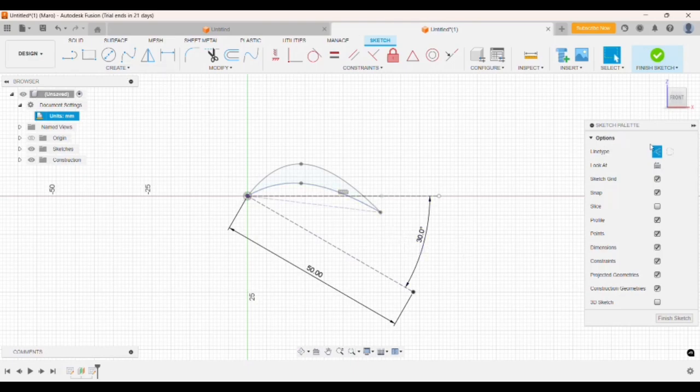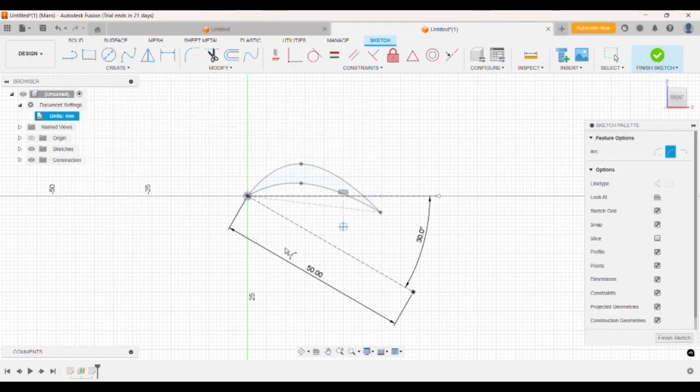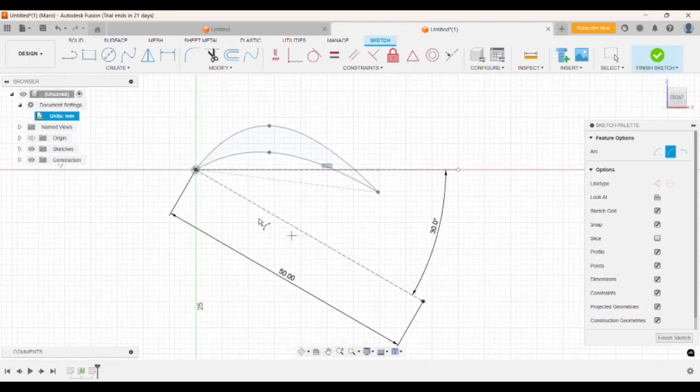Now I'm going to draw the profiles here using 3-point arc. Turn off the construction feature, set the 3-point arc, place the first point on the origin, second point on the end of the construction line, the third point just randomly place it somewhere around here for now. Again create the second arc from the origin to the end of the construction line and somewhere around here.